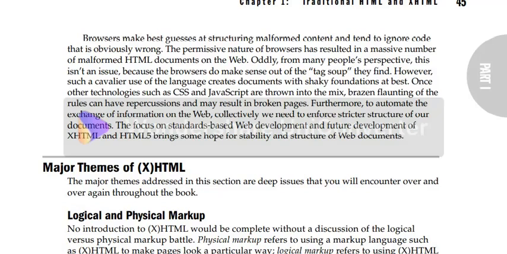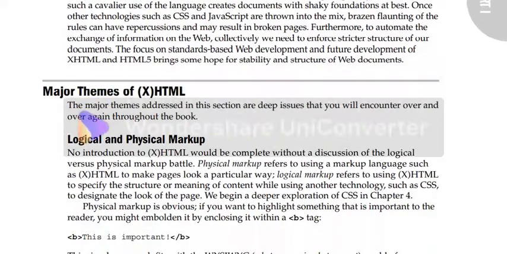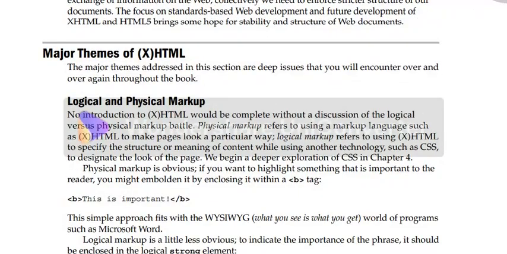Once other technologies such as CSS and JavaScript are thrown into the mix, brazen flaunting of the rules can have repercussions and may result in broken pages. Furthermore, to automate the exchange of information on the web, collectively we need to enforce stricter structure of our documents. The focus on standards-based web development and future development of XHTML and HTML5 brings some hope for stability and structure of web documents. Major themes of XHTML.